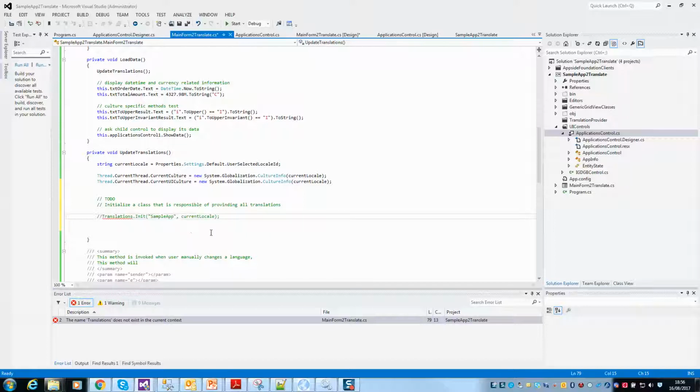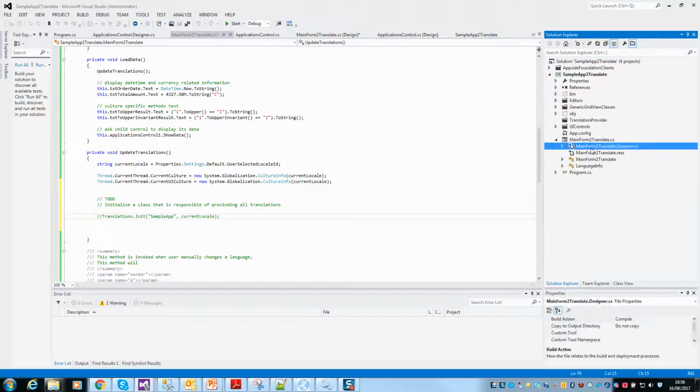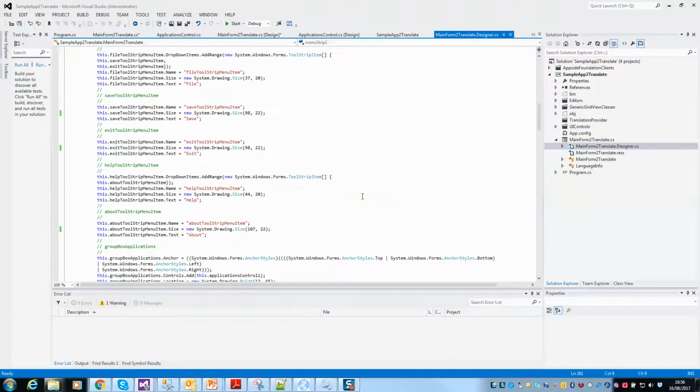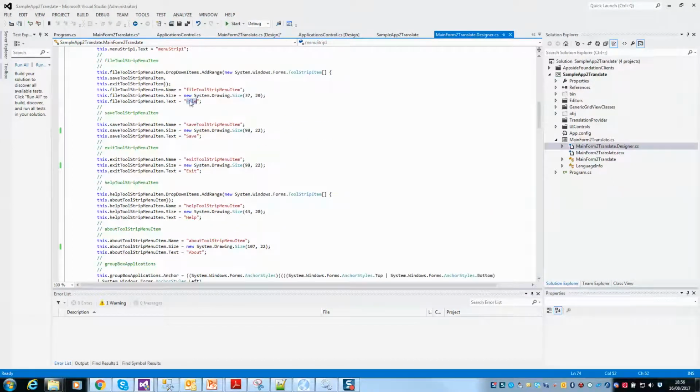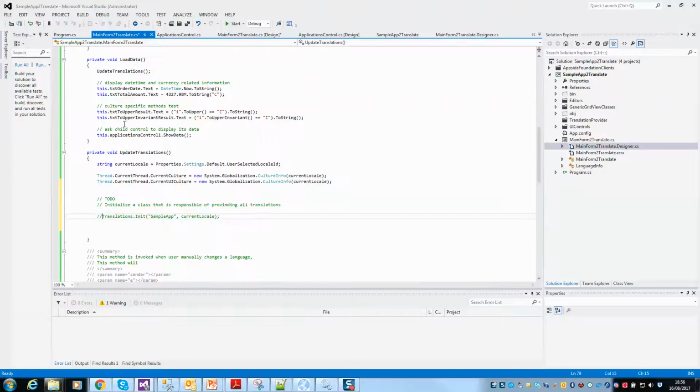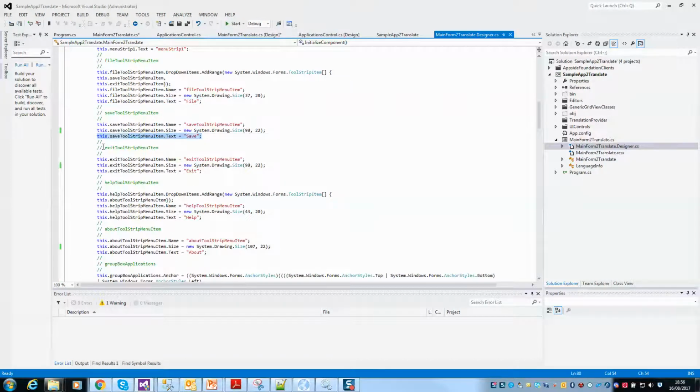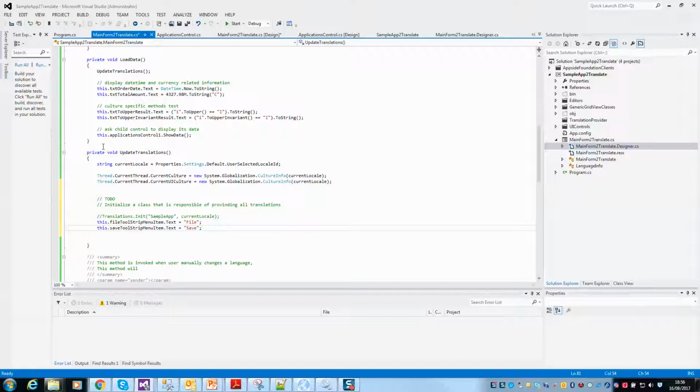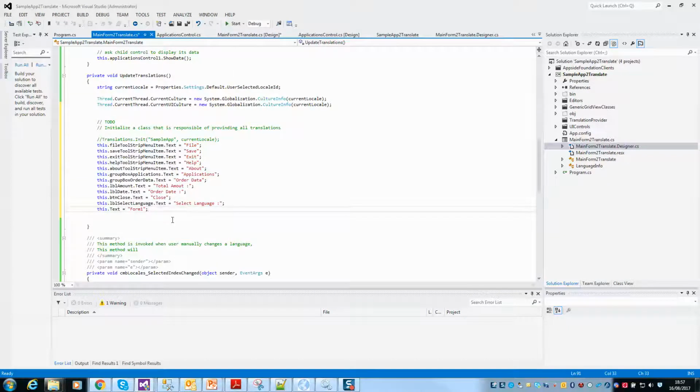Now how many resources do we have? For that, we go to the resource file over here, and we can see all the resources that we have. For example, this is the menu. Its text is File, then Save, then Exit, then Help, then About. So as a first step, I will start bringing all these resources into one place, where I need to load them from the external service. So I have all of them here. These are all the resources on this UI, in this form, that I want to translate.